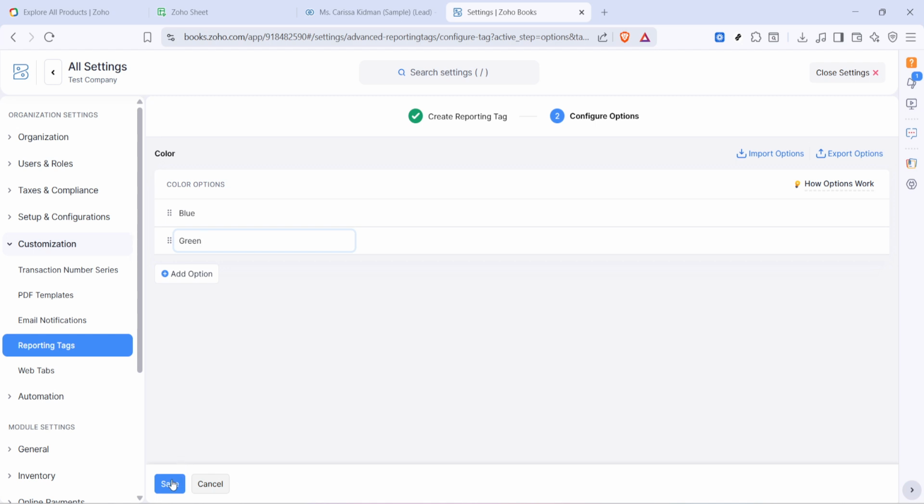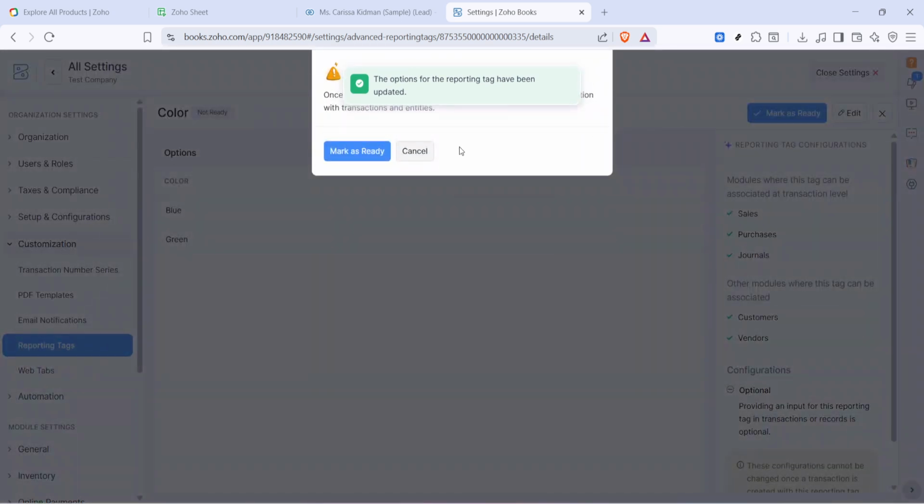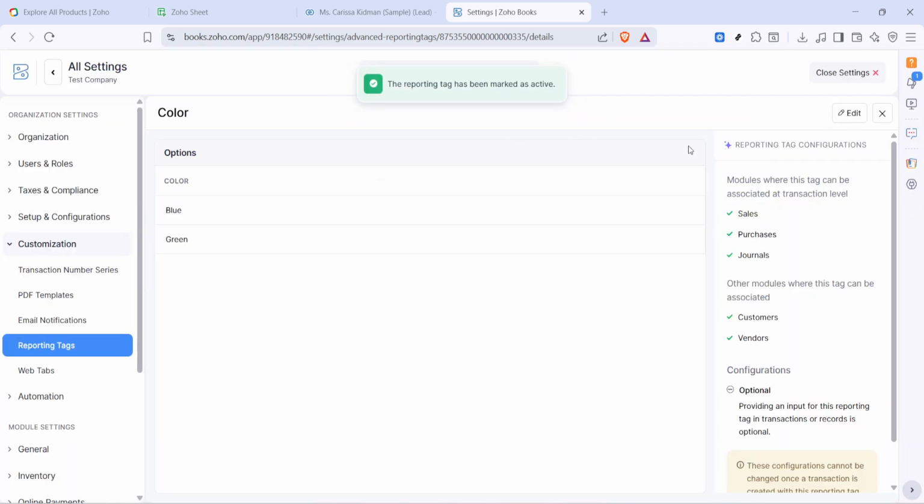When you're satisfied, mark the tag as ready. This publishes the tag so it can be used across the modules you selected. Close Settings to return to your main screen.